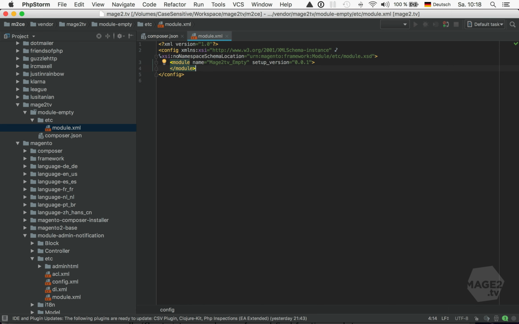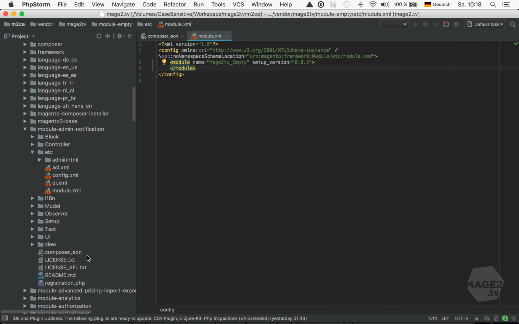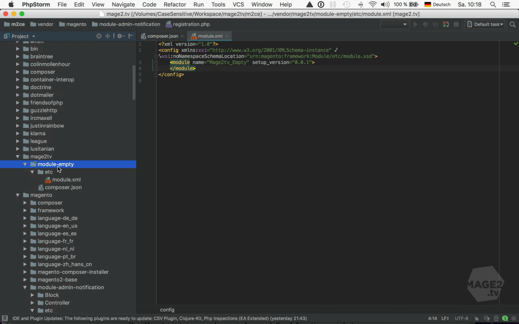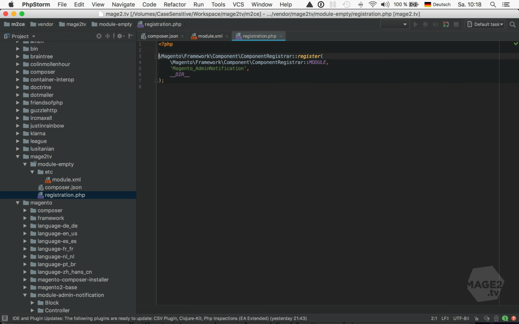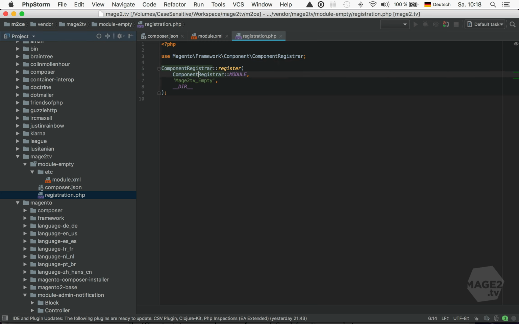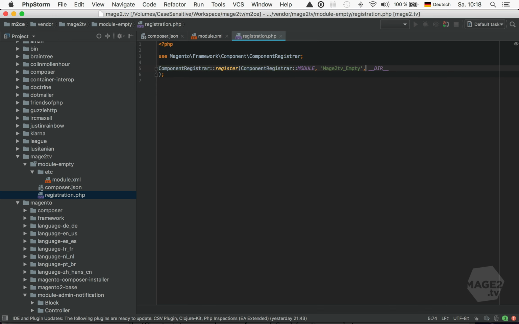That's the module.xml. Now let's copy registration.php. The registration.php is directly in a module directory. Again, we can get rid of the comment. Let's adjust our module identifier. And I like importing the class and moving everything into a single line. For me, this is more readable. And with this, we have a fresh new module under vendor waiting to be filled with functionality.